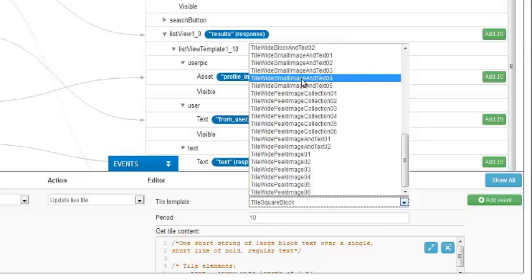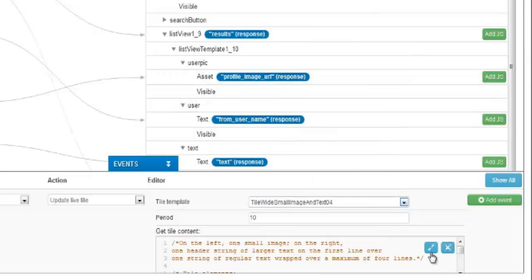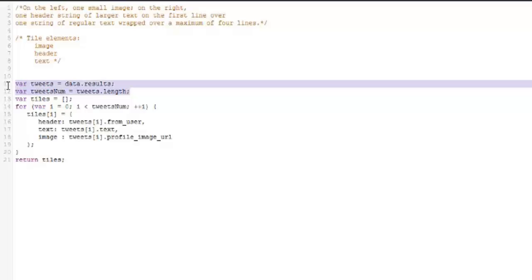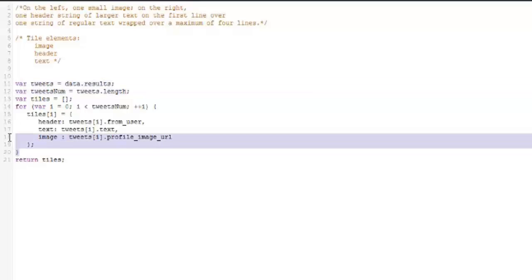For now, we're just going to select the tile wide small image and text 04, and that should work well. And here's a more detailed view of the JavaScript code that we will use. Let's uncomment it. And we can just poke around a little at it.